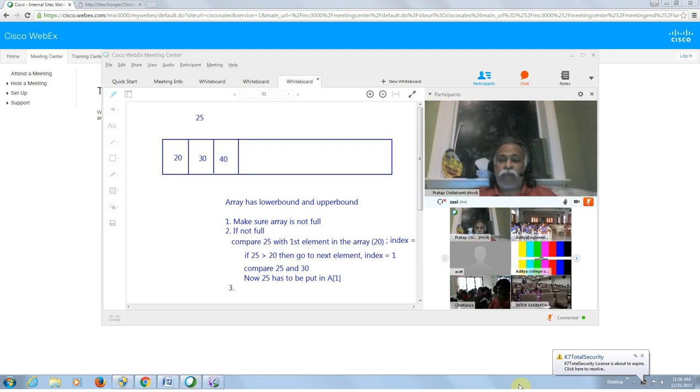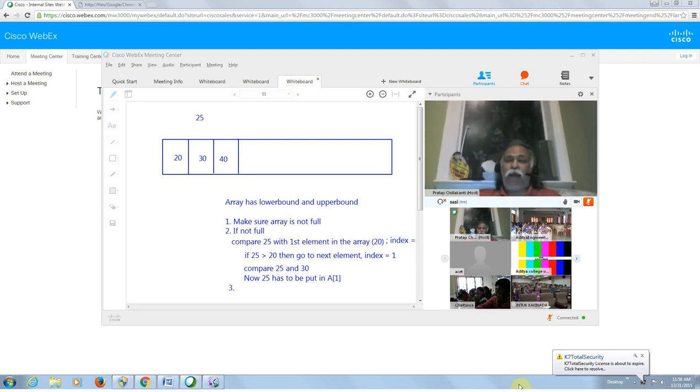From Chakravarti to everyone: A2 gets 30. A2 gets 30. What do you mean A2? Yeah, A2 gets 30, but before you do 30, what happens to the 40 then? Chaitanya to everyone: Chaitanya said A2 gets 30. Yes, A2 gets 30, but how do you move 40?